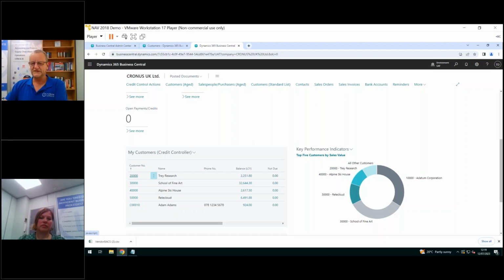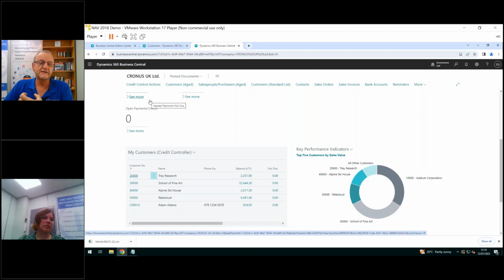I've got a few minutes left of my demo time, so there's one more that I would like to show you, and that's currency on general ledger entries. So you will know that on your general ledger, everything is stored in your base currency. So in my case, my system is in pounds sterling. Everything is recorded in pounds.